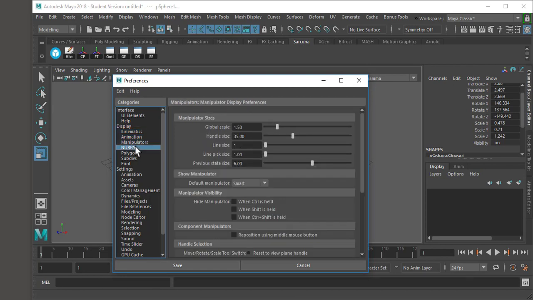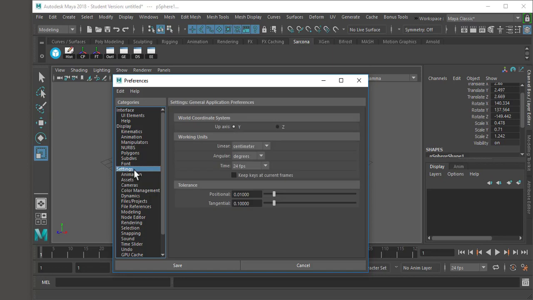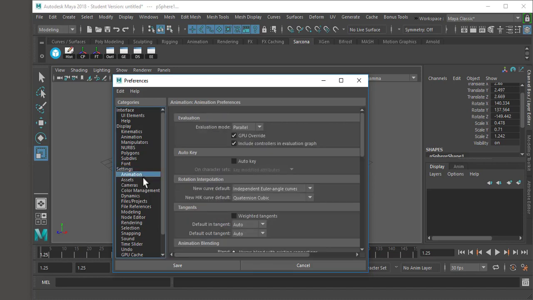I think the next one we're going to go to is Settings. Yep. So go down to Settings. On your cheat sheet, how many frames per second are we dealing with? 30. So we want to set our time to 30 frames per second. Anytime we animate, we're going to jump back into this at the start and make sure it's set to 30. You'll notice that Maya's up axis is Y. You can change that to Z. Some software uses Z as their up.